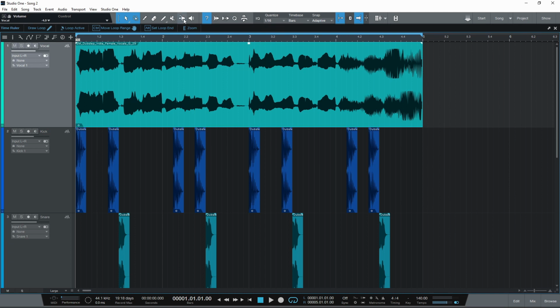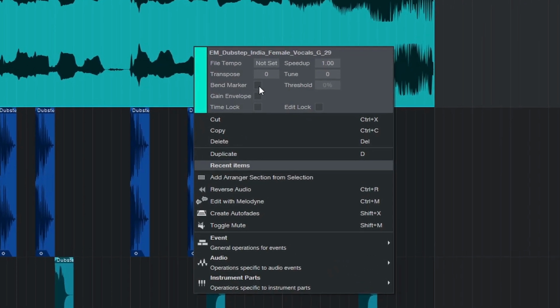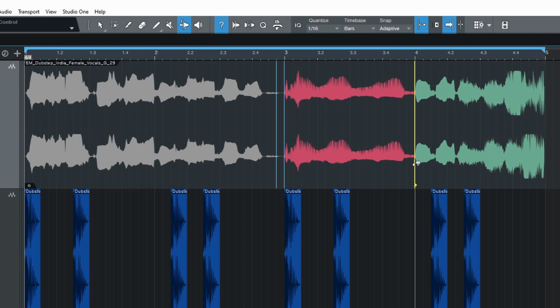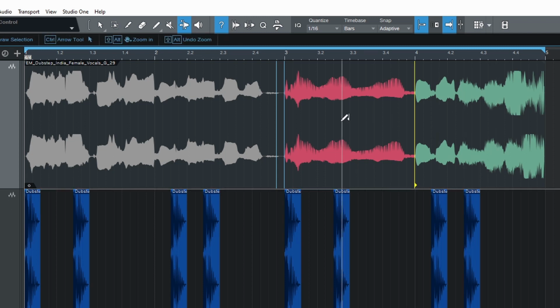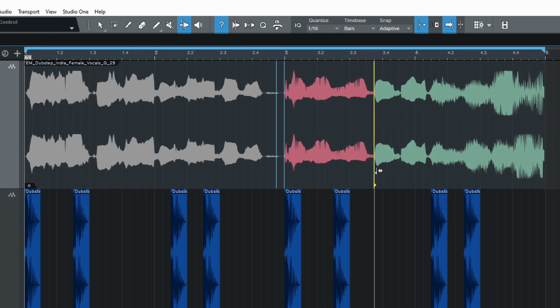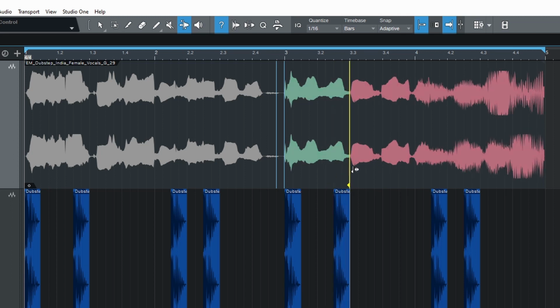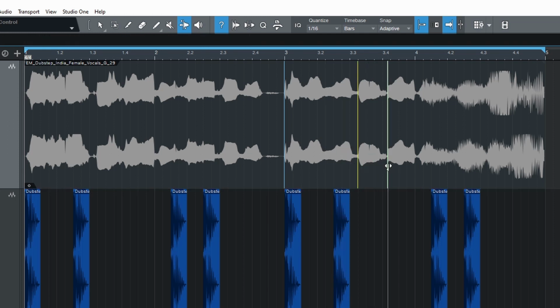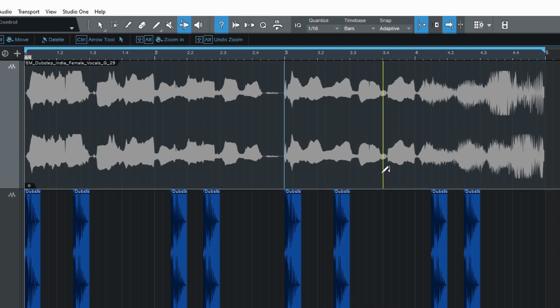To use the Bend tool accurately, it's best to enable the Bend marker view. Right-click and tick this box. Click once to insert a bend marker. Now click and drag a marker to time stretch the audio. Notice how when shortened the waveform is green in colour. If stretched, it's red. Double-click on a marker to delete it. Hold Alt and click and drag a marker to move it. Hold Alt and click and drag in a space to draw a selection.